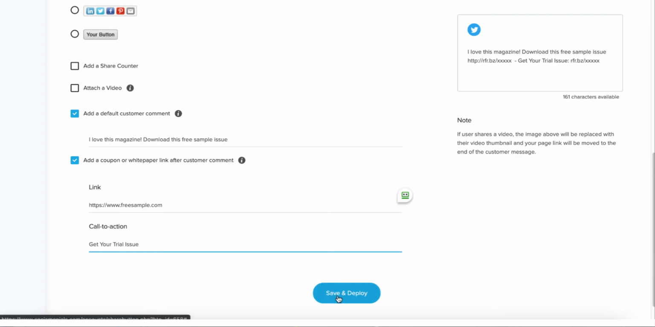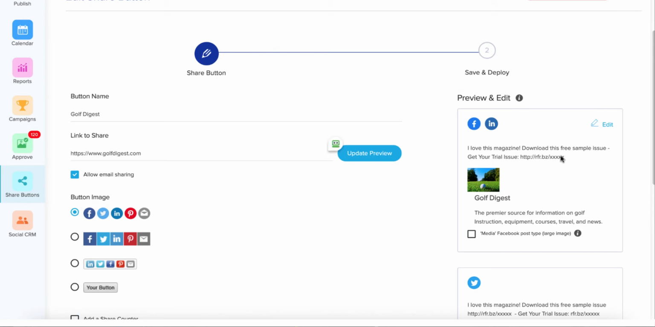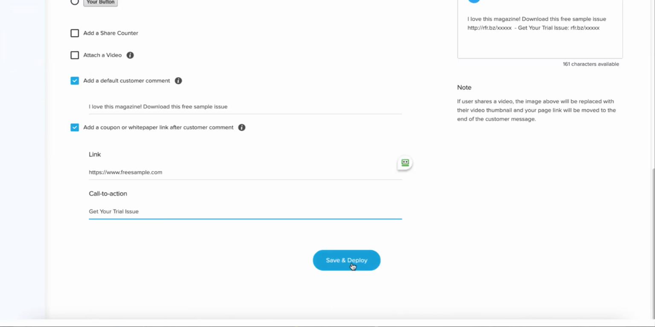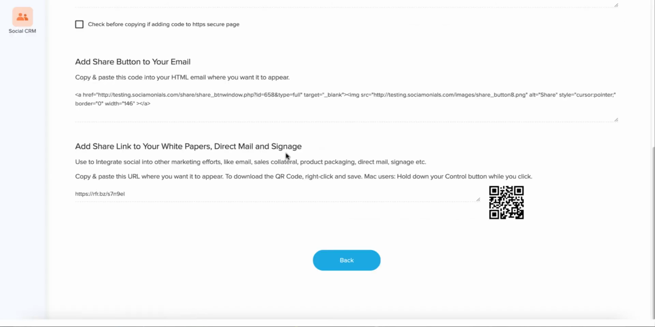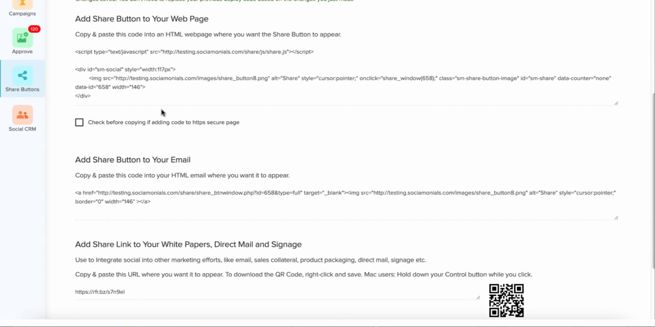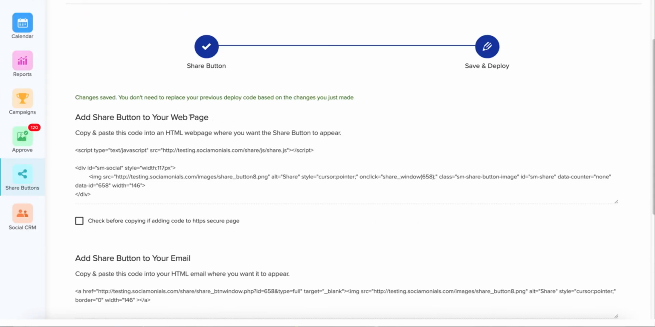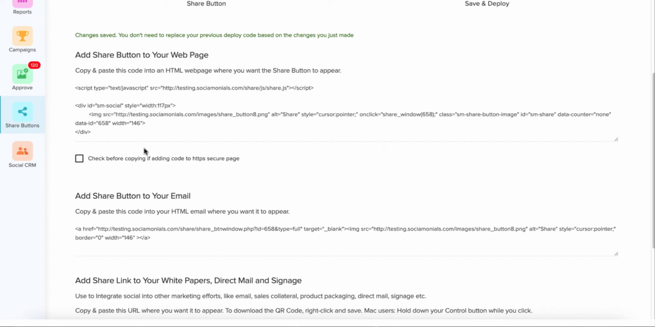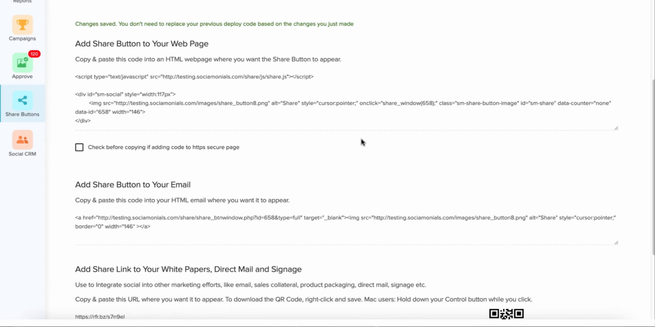So I'm going to click save and deploy because everything looks good up here. So that looks nice. So I'm going to save and deploy, and that's going to take me to the final step, which is to get my deploy code. You'll notice that it creates a number of different ways of adding this to your site. If you want to add it to a web page, you can just grab this copy and paste it into your website. That will keep people right there on the page where you are.